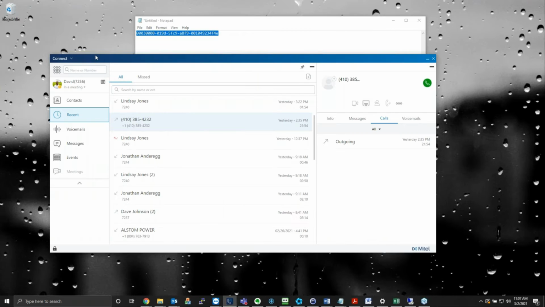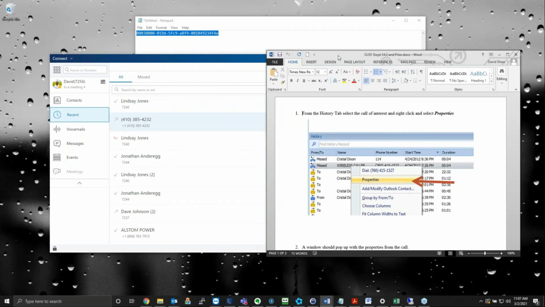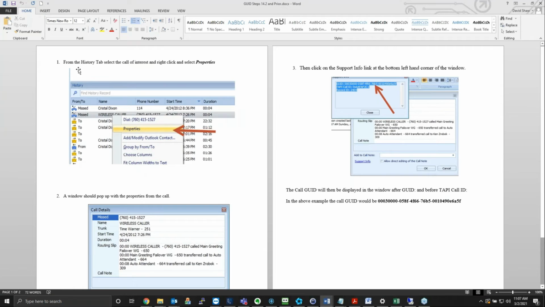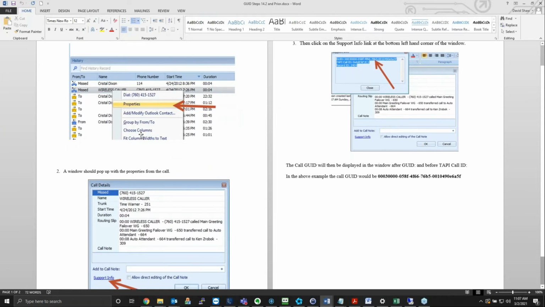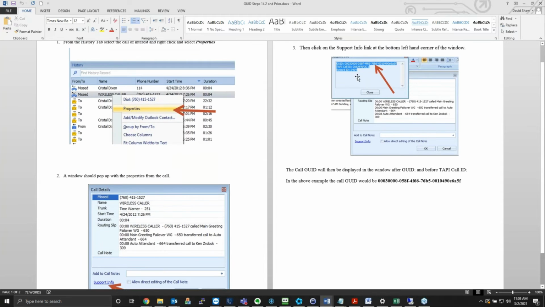Okay, so I do want to take a step back. Most folks have been updated to the new Mitel Connect platform, but I did quickly want to run over how you pull that specific call ID on the legacy platform, which is the old 14.2 platform here. It's pretty much the same steps: you go into your history tab, you pull up your properties, but in this instance, you click on the support info button, and that pops open that GUID file, and you can copy that and provide that. And you can take that same GUID and search it in your TMS NCC log on your server.